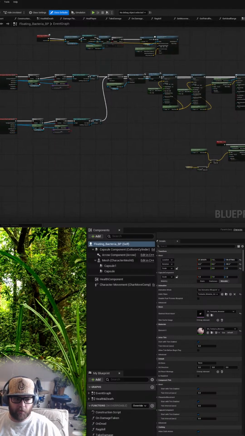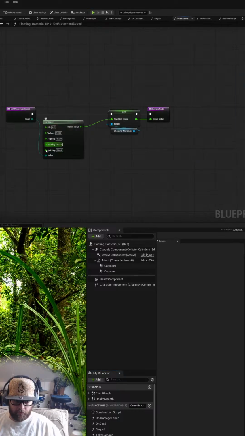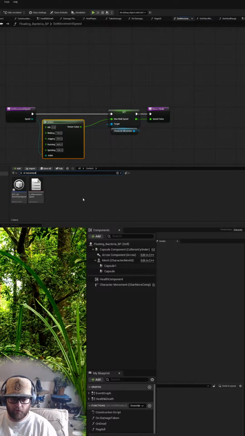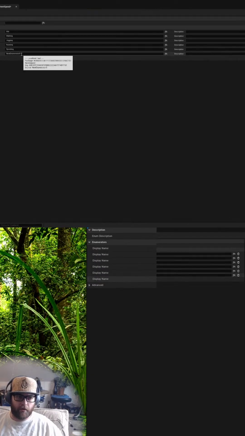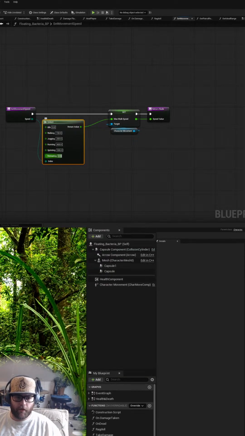So when we go into here and we go to set movement speed, we don't have that option here. Okay, AI movement. AI movement right here. Okay, so we need to add a new one in here. We'll call it retreating. There we go. We're going to set this to 400.